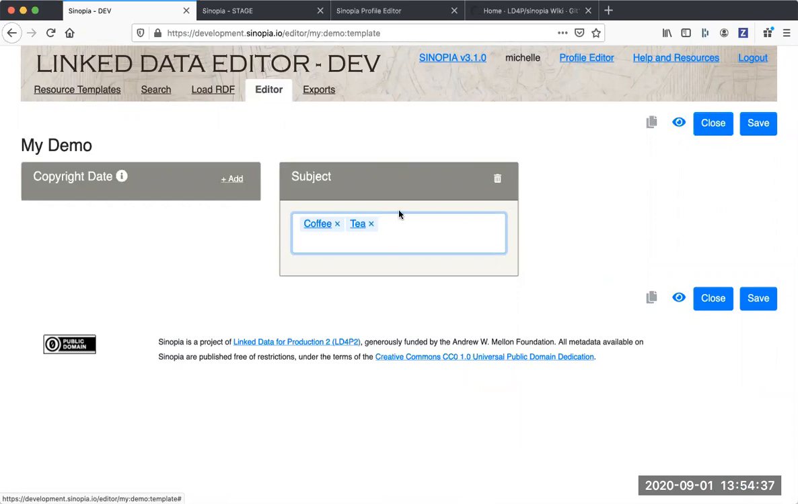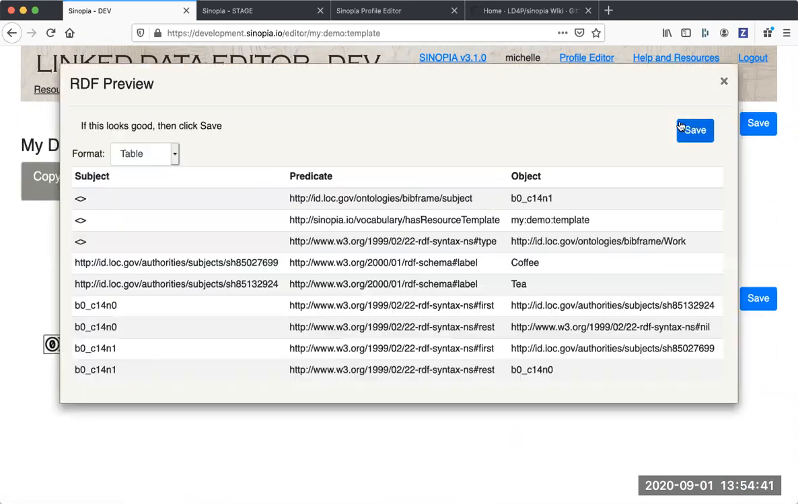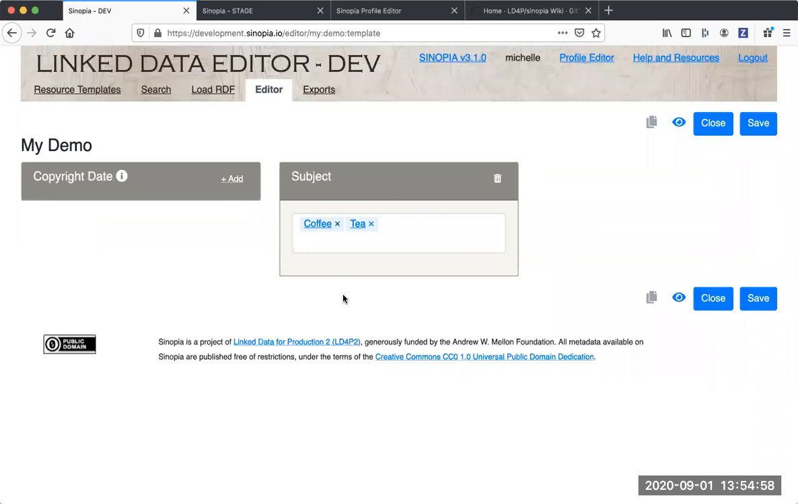And let's preview the RDF so you can see the ordering aspect that I talked about. So here you see the RDF first and rest are being used here to specify what order these subjects should be in. And as I said, we still need a way for the user to reorder easily and to know which fields are following this ordered property.